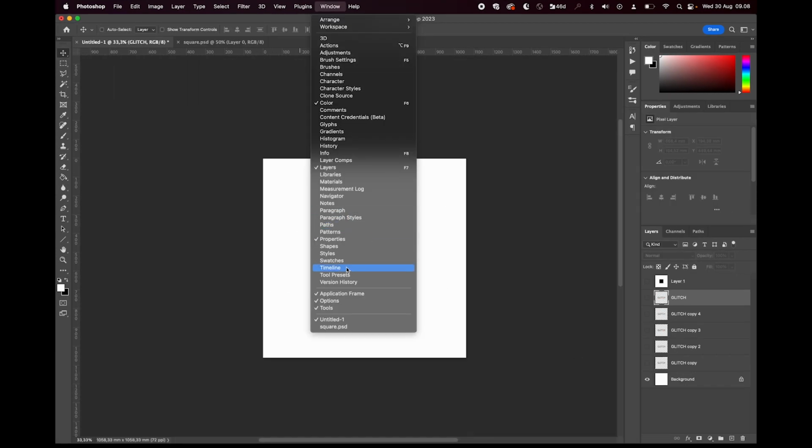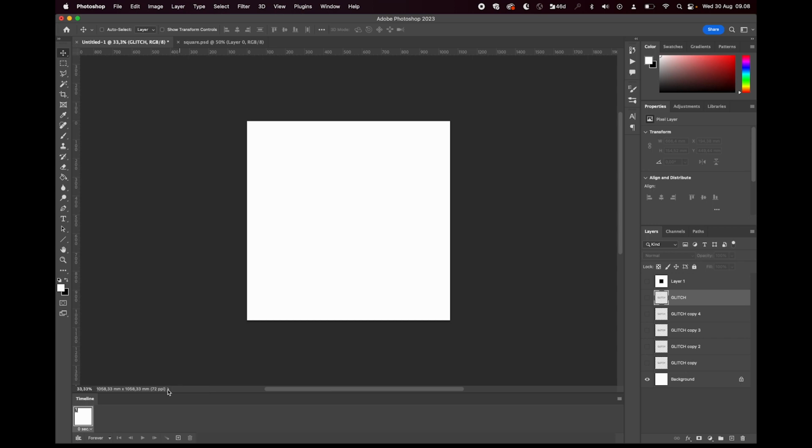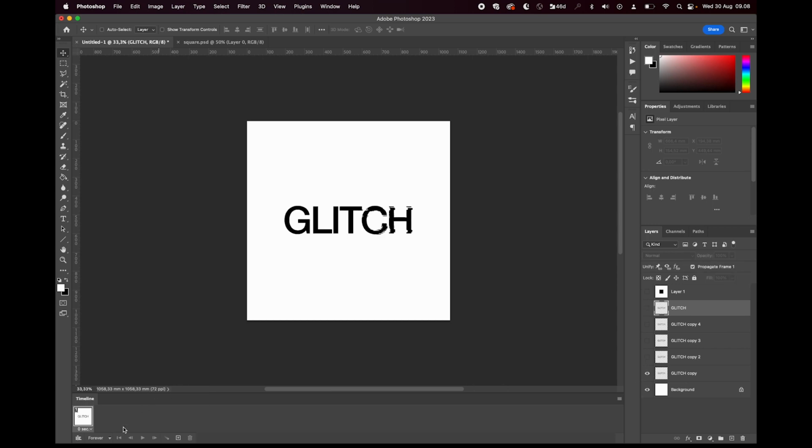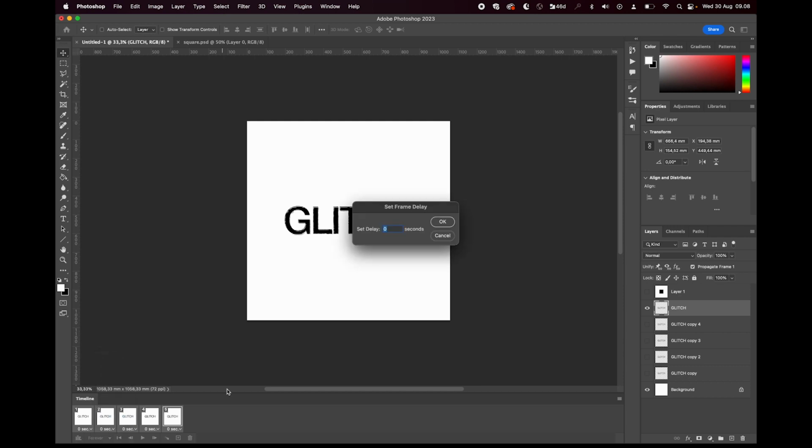From here we go to window, we go to timeline, go to create frame animation, and on the first layer we have this activated. We do another layer, activate the next layer, activate the next layer, and activate the last layer. And you can play around with the timing for this. For my sake, I like 0.05. And there you go, you have a small glitch animation.